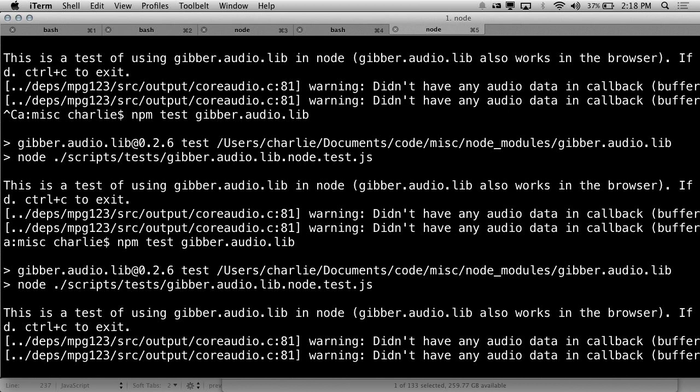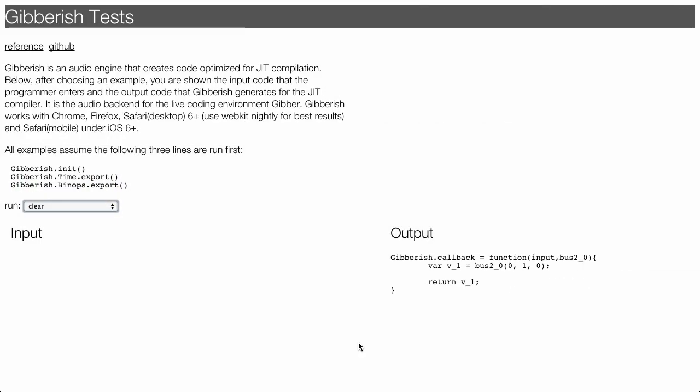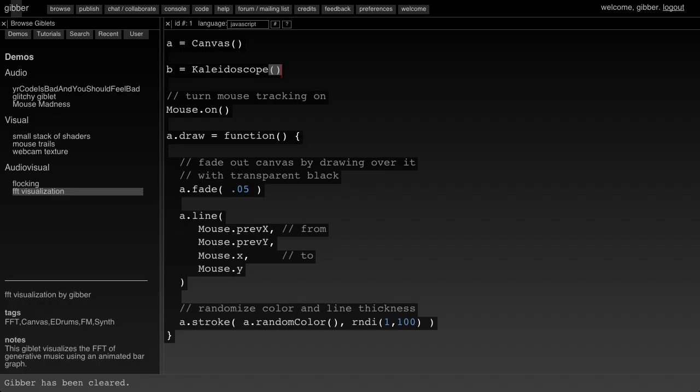Maybe not your traditional Mocha or Jasmine test, but it works. And yeah, so you can use this code inside of any HTML page. You can use it inside of Node.js, and you can use it inside of the Gibber environment itself. The other thing that I've done is taken that.